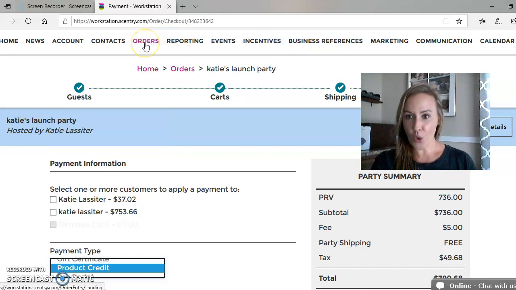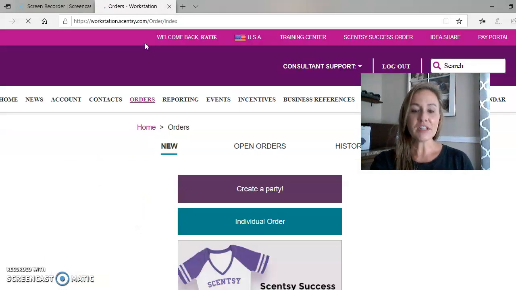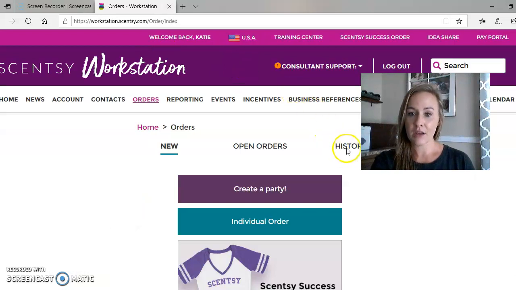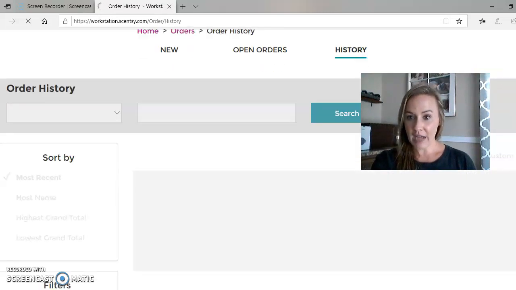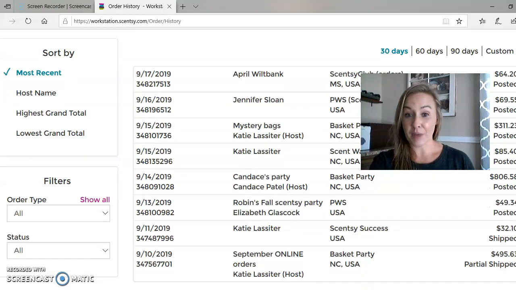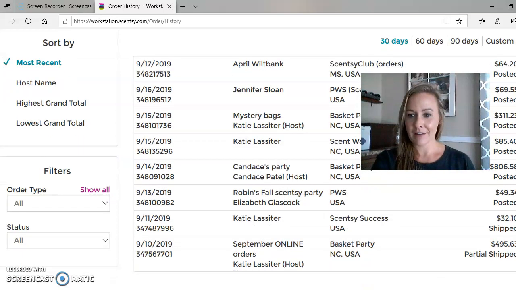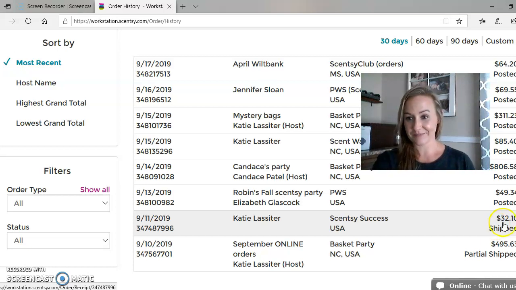So you've already submitted your order, right? So now you want to know when it comes. So you're going to go back to your orders tab and you'll go to history. What the status is of your order. So you'll see where it says posted, posted, posted. That means it hasn't shipped yet. You'll see shipped right here when it has shipped, and it'll give you a tracking so you can track it and let your customers know when your stuff will be here.